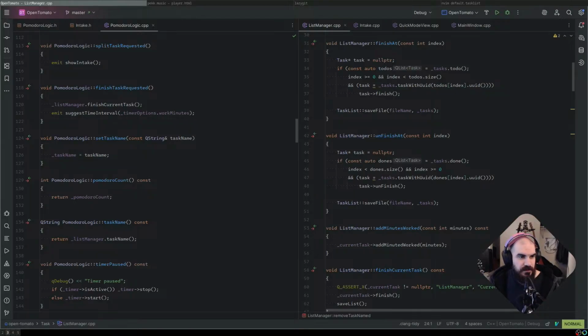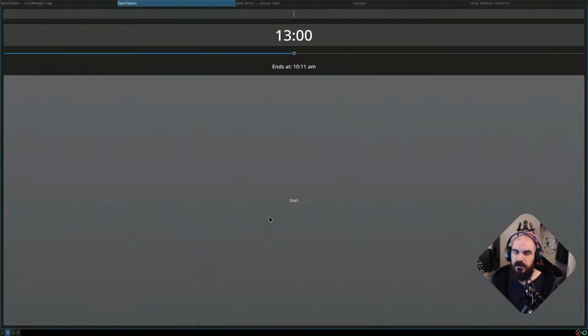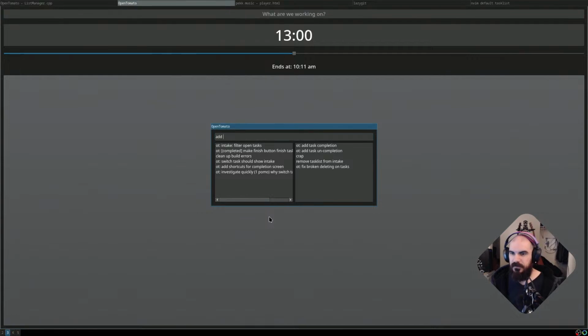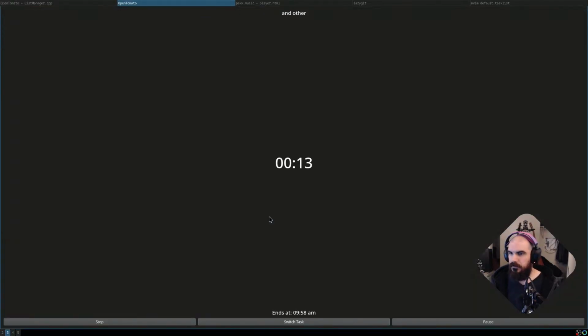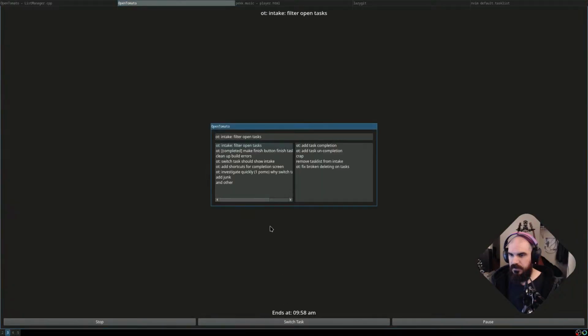So, switch tasks to show intake, add completion shortcuts. We want to do that too. We're going to investigate why switch tasks doesn't work real quick. In order to do that, we're going to run again, add junk and other, and go work on something like this. We're going to hit switch task, and we need to figure out why this keeps getting back the old value.